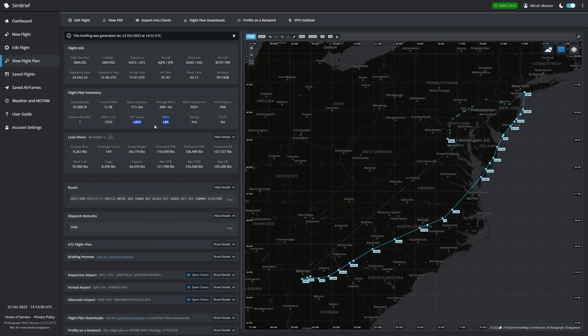AIRAC cycle and the flight plan units. Make sure this is correct, guys, is pounds, and that's what I want. Now you'll see our load sheet. Our en-route fuel burn is estimated to be 9,262 pounds. Our passenger count is 149. Our empty weight is 84,119.